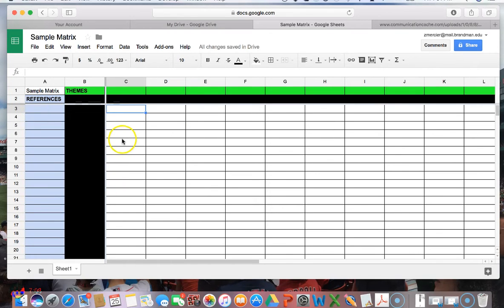Now watch what happens. This is why you do this. As I have many references that I'm going to list, and I start scrolling down, notice these numbers are getting larger, but my themes stay here. What that does is when I scroll and I want to know what theme this cell falls under, you can still see the row up here.